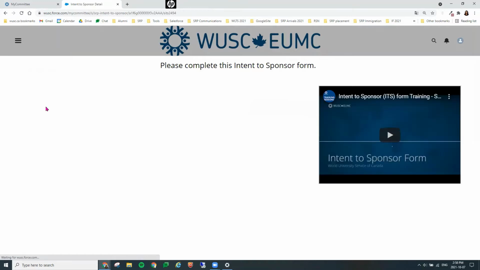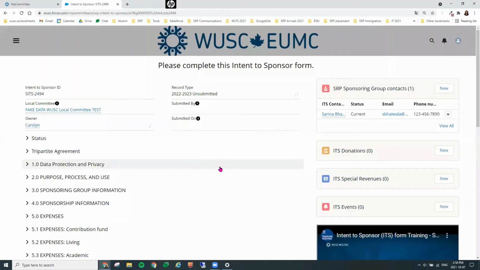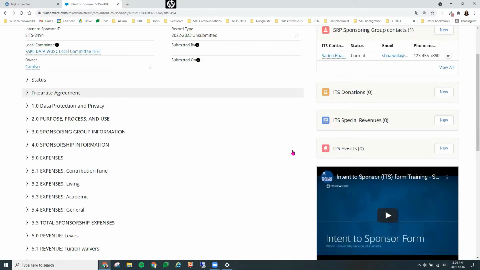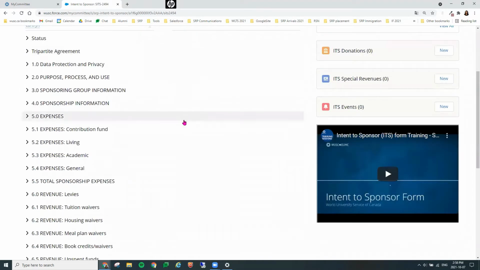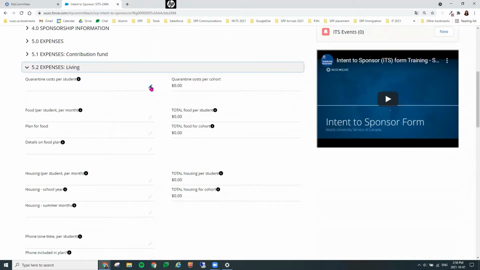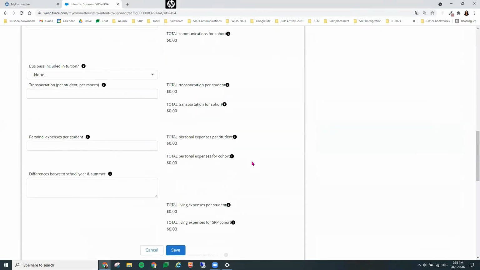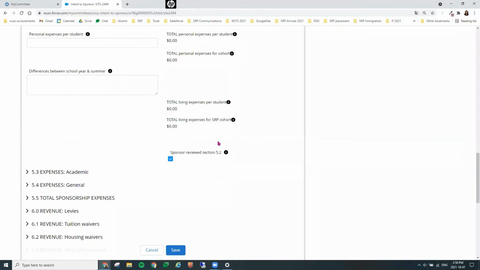Find the correct record type, for example, 2223 unsubmitted, and click on the ID number to be taken to the form. If your intent to sponsor form already has data appearing in the fields, that means you completed one in the system last year that has been duplicated for your convenience. You are required to review and edit all of this information to ensure its accuracy for next year. You can edit using the pencil icon. You must then confirm that you have reviewed and updated the information by using the checkboxes called Sponsor has reviewed section ABC. You cannot submit the ITS unless all of these boxes are checked.